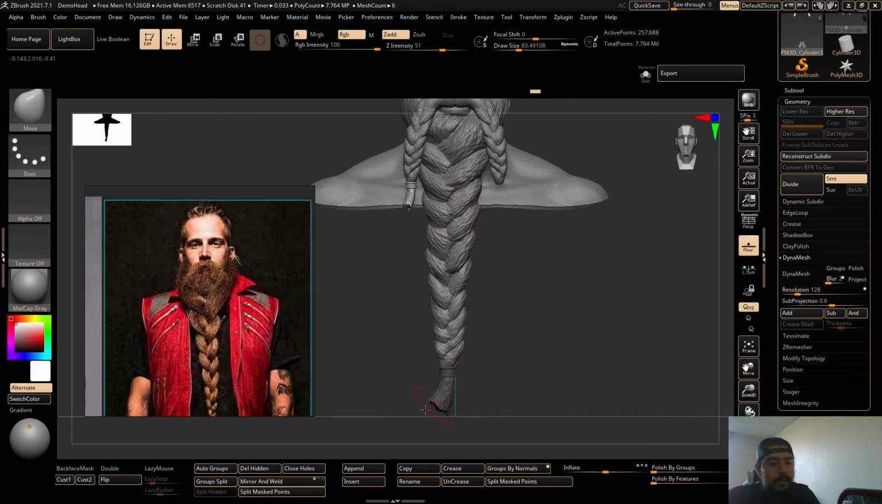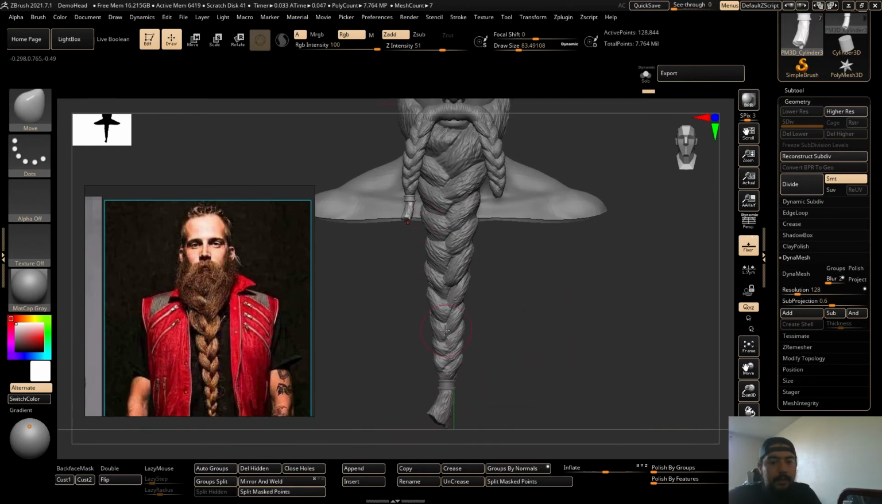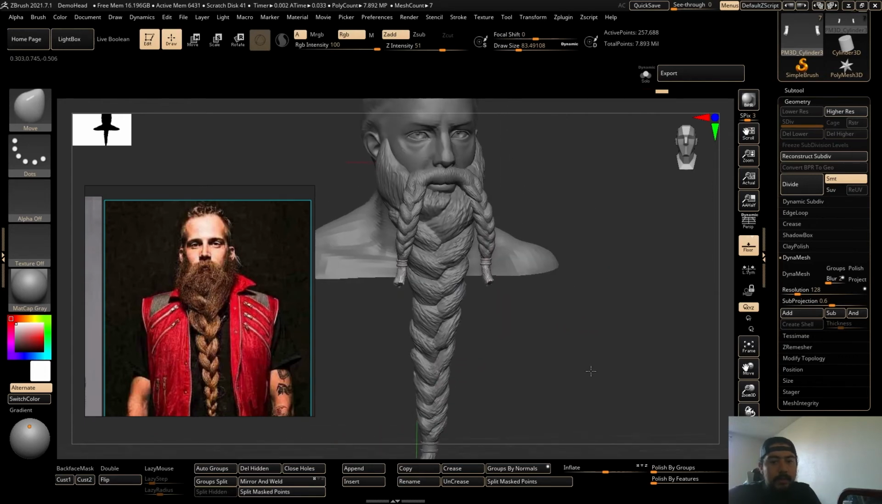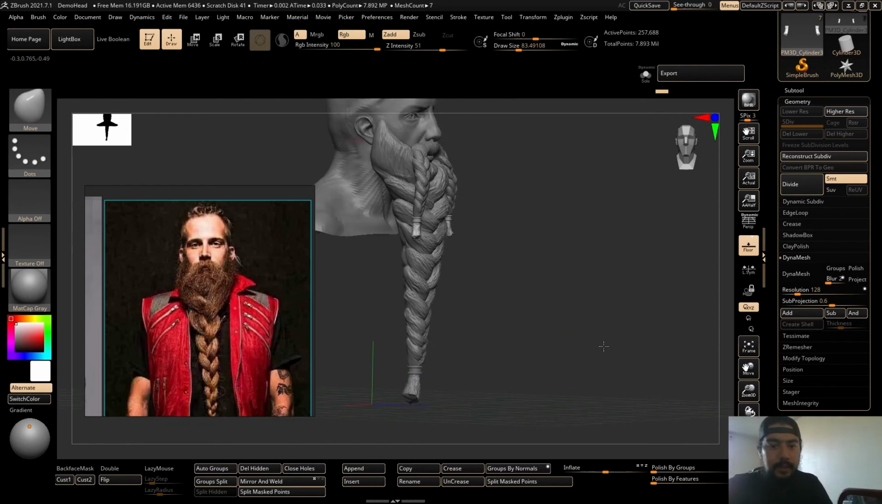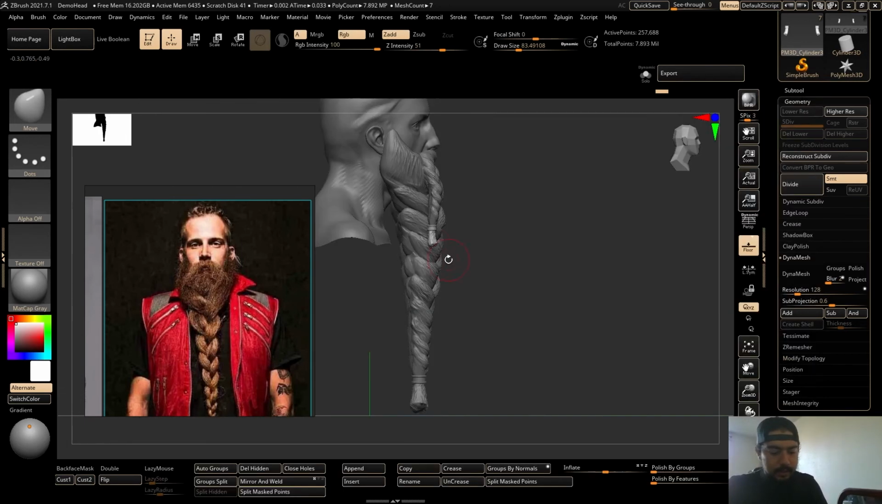So go back, make sure I split the mask areas right here, and then now I should be able to. Yeah, so now it's just that. Now mirror weld. Now it's just that piece by itself. Yeah, because it didn't make sense having two beard tails. And I'm glad I caught that. So now I'm just going to keep filling up the neck area.